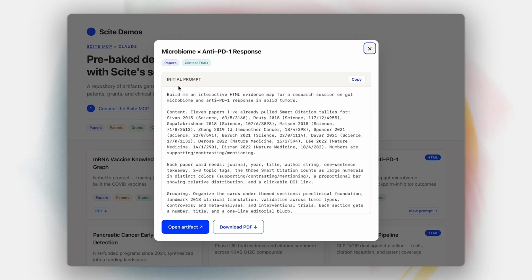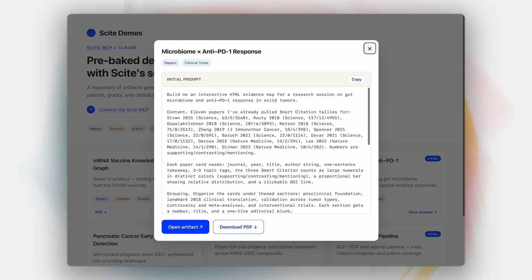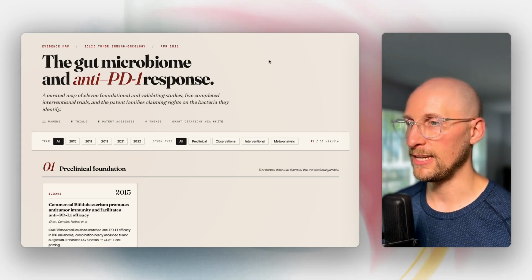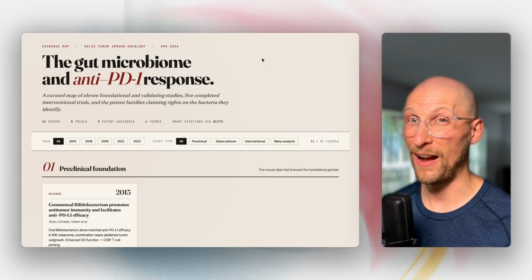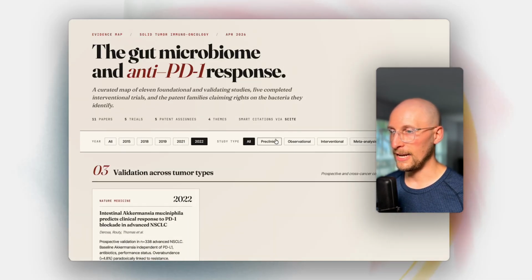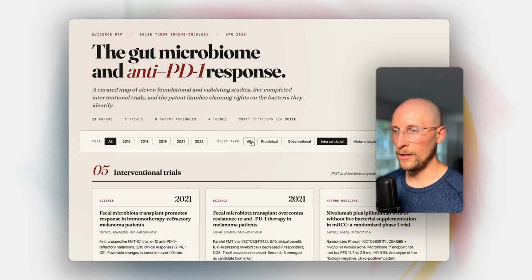So if you were in Claude, you could look at papers and clinical trial information together and generate an interactive evidence map, which is what I'm going to show over here. If you click on that, you're going to see an actual live HTML artifact that was generated with Claude. This took 5 or 10 minutes really. This is comparatively really small, and you can even click around and look at the data. We can look at all years. We can look at preclinical, interventional.